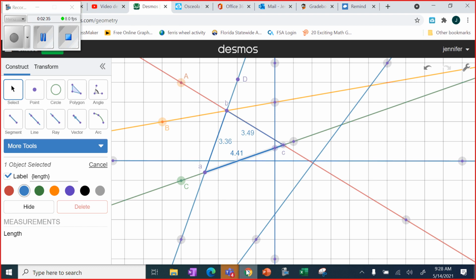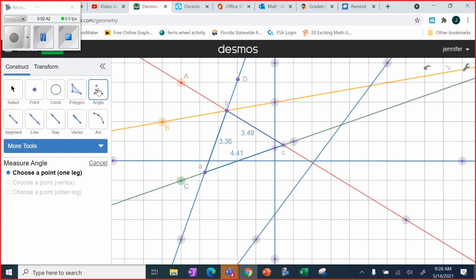The next part says use a protractor to measure each angle. You don't have a protractor, but you do have an angle measure here. So watch this. So I'm clicking on angle. I'm going to go ahead and I want to measure angle A first. So I'm going to start at B, go to A, then go to C. See how my angle just showed up? Okay. So angle A is 51 degrees.